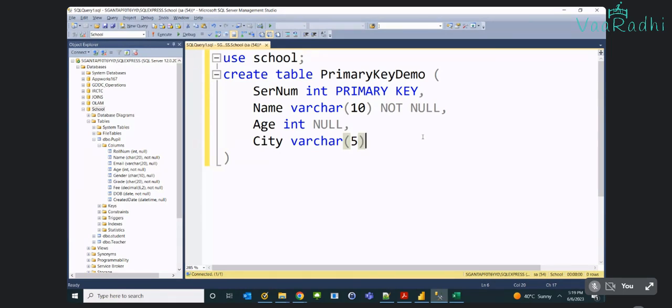Okay? Now tell me, how many columns are not allowed with null values? Two. What are those? Serial number and name. Why is serial number not allowed with null values? Primary key. It will not allow null values and duplicate values.